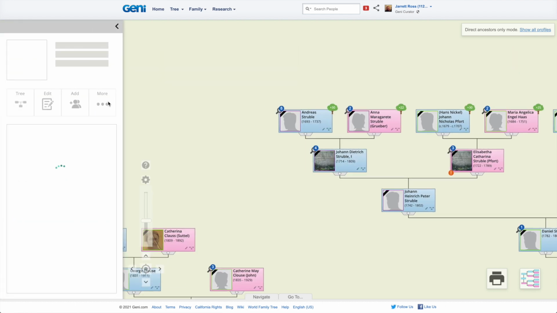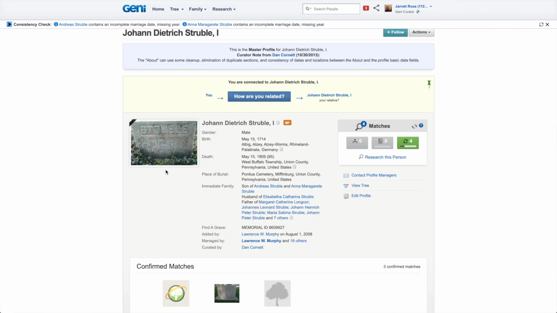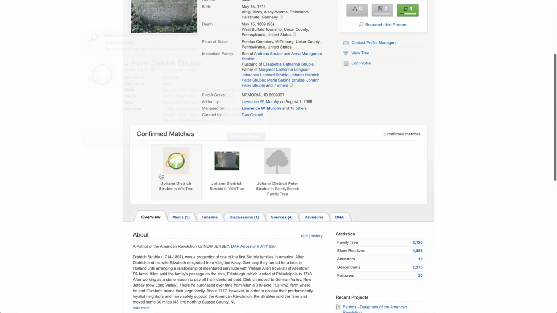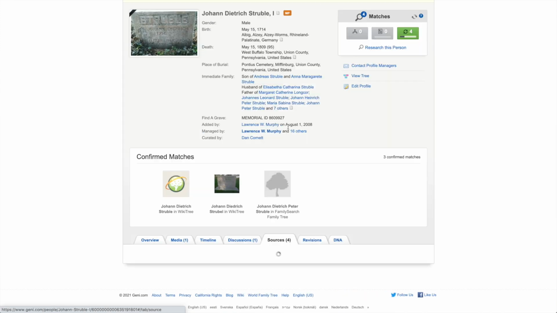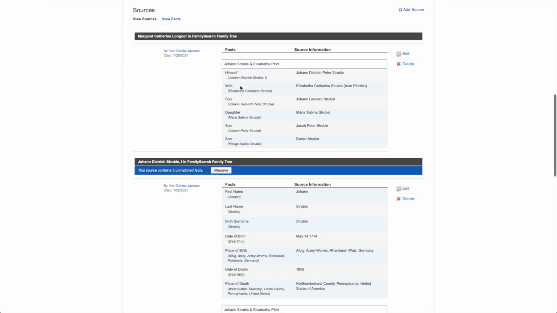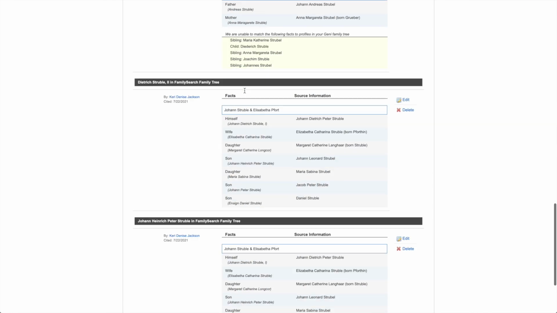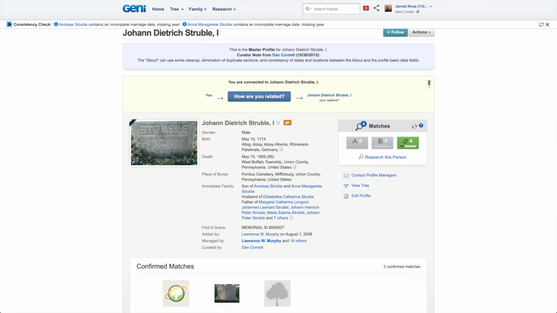So when we pull him up, we get a lot of good information, and we're going to pull up his actual profile. So we see there's a stone. We see there's multiple different documents connected. There's a lot of discussions and different things going on. We have 4 different sources. So here we have sources, one FamilySearch Family Tree, which I don't really consider a true source. Any sort of family trees are not really a source, in my opinion, at least not a very confident source.